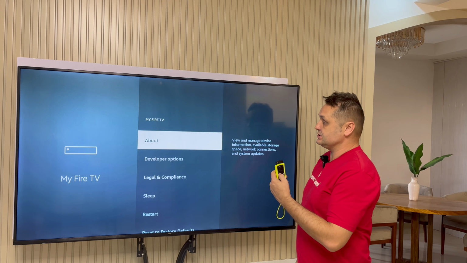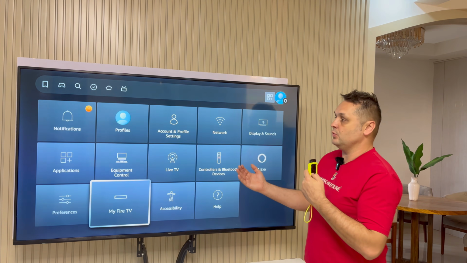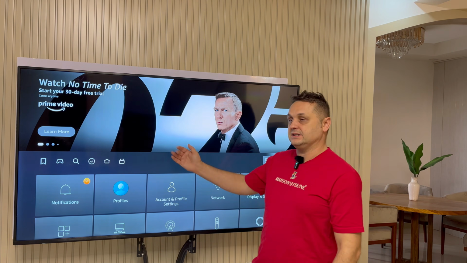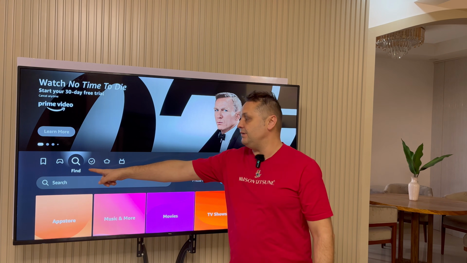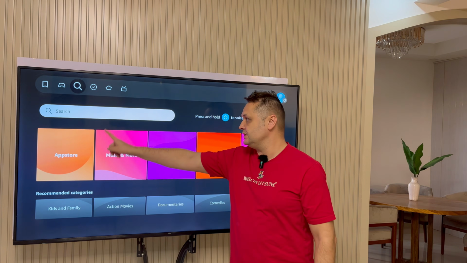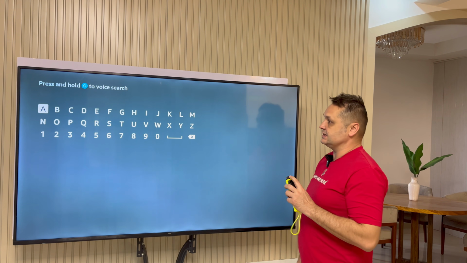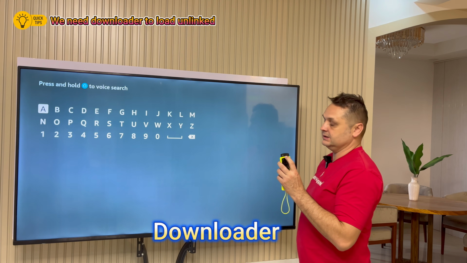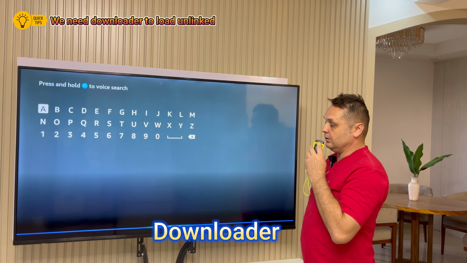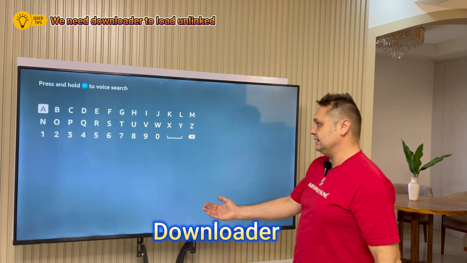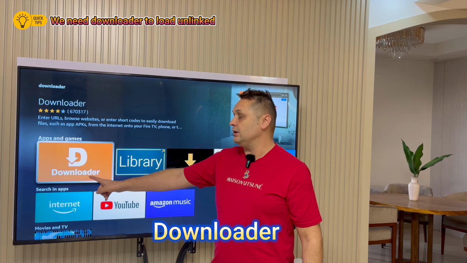You want to click back once you do that, and then you'll see you have developer options, and click one more back, and then click one more back to go to the main Fire Stick menu. From there, go into the search icon, find, and click into the search field. Now, you can use the Alexa remote by holding the blue button, or you can just type in downloader. I opted for the Alexa search, but you can just type in downloader as well. This will bring up the downloader application.